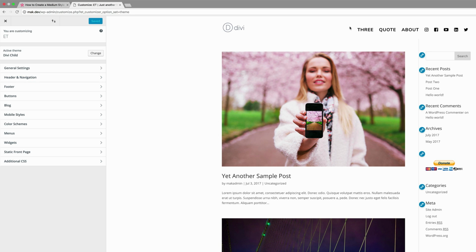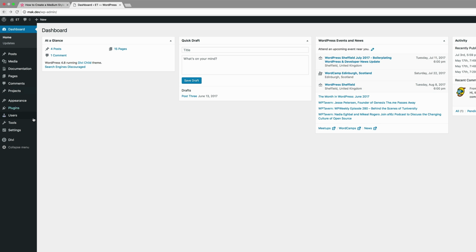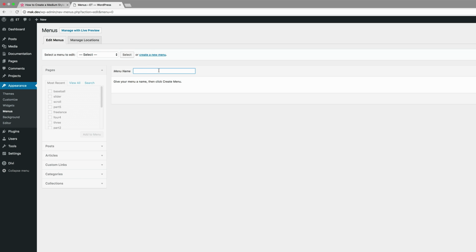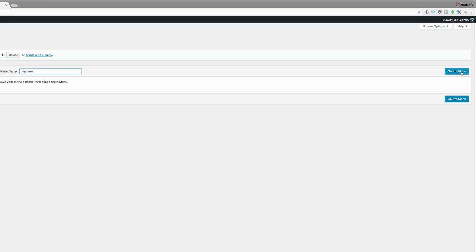a lot going on. So we need to get rid of this, or if you don't have a header similar to mine, you can just create a new one. So in fact, before we go into the customizations, let me just show you how to create a new header. So I'm just going to go back here and let's go to appearance and menus. So I'm going to call this menu medium. So I'm going to come over here and click on create new menu. Let's call it medium. I'm going to click on create menu.